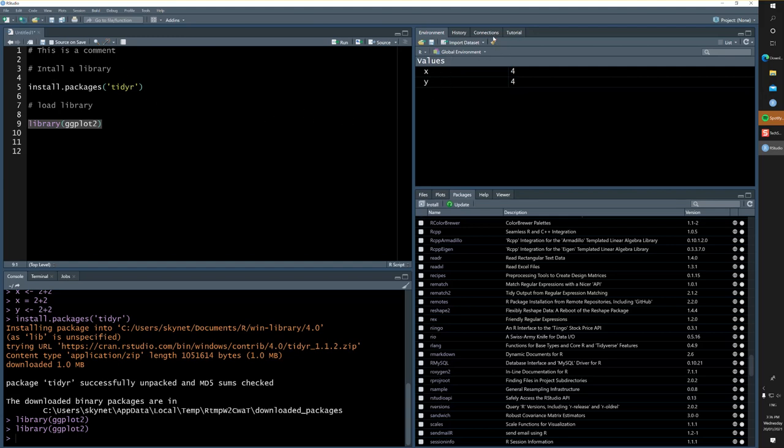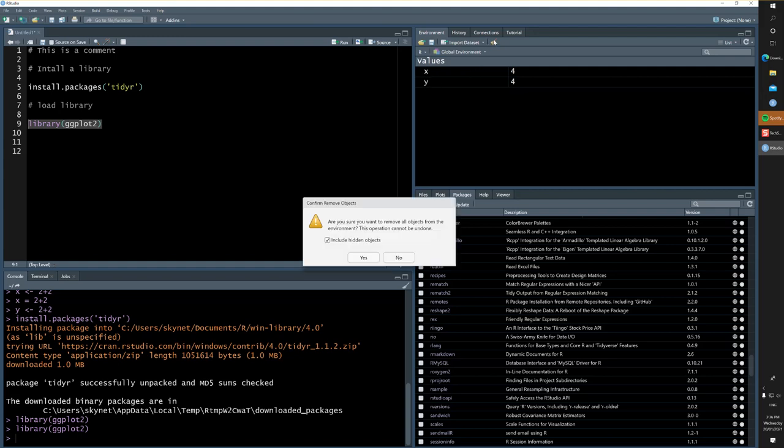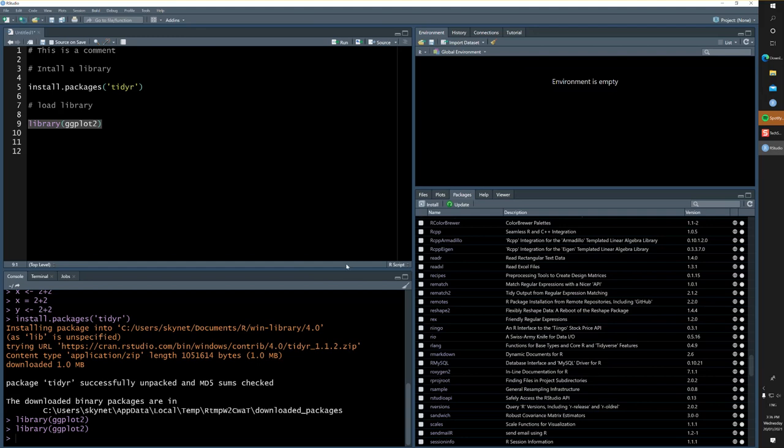So here you can clear your settings. You can remove your X and your Y. Just click that. Or you can just do rm and you can do x. But because there's no x, this code will not run.